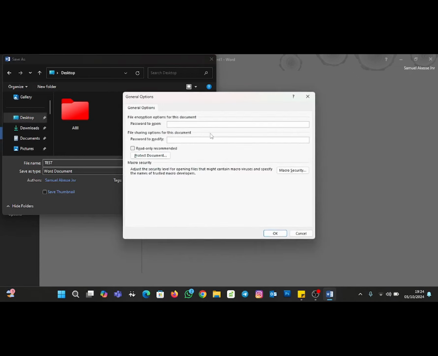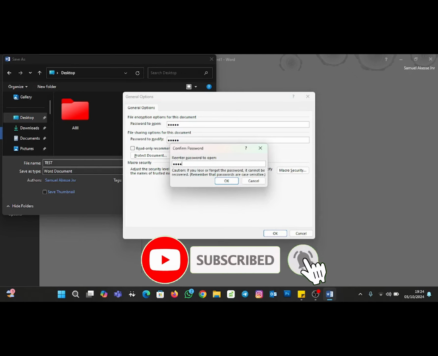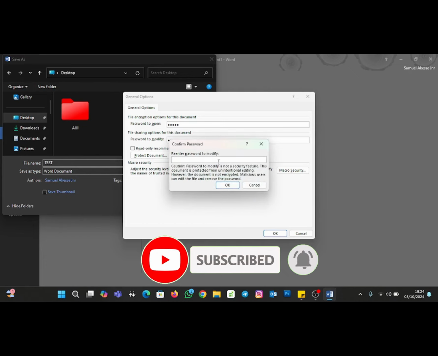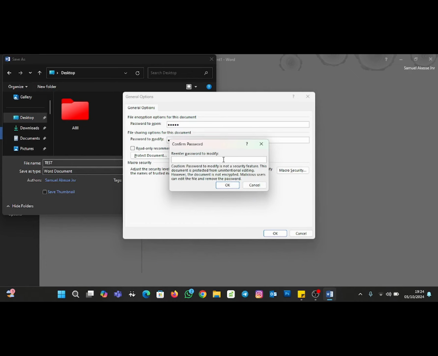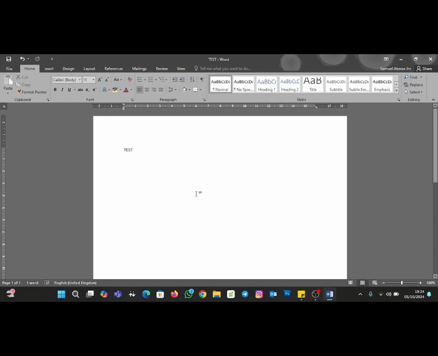Now it will give you the options to set a password to open and a password to modify. So let me set my password quickly, and I'll set the password to modify, and I'll click on OK. Now re-enter password to open, meaning you want to confirm the password. So let me type it quickly, then I'll click on OK. Re-enter password to modify. Let me type it quickly, then I'll click on OK, then I'll click on Save. Now our document has been saved with the password.